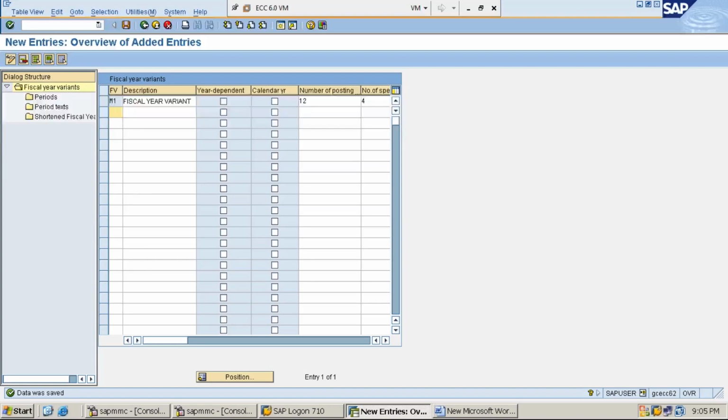Continuation, sir. Select fiscal year variant M1 with color. How to select fiscal year variant M1 with color? Just click here. If you click once, it gets selected with color, yellow color you can see. If you click one more time, it will be deselected. So to select the M1 fiscal year variant, just click here. That's it.